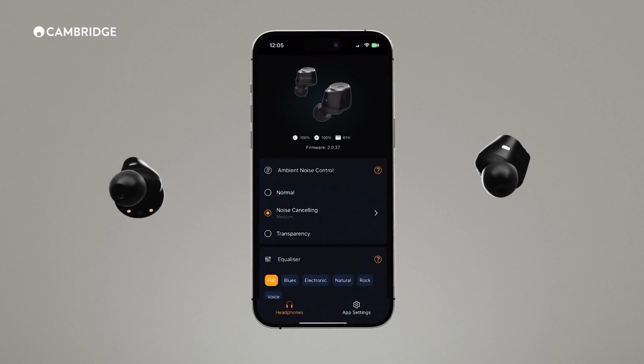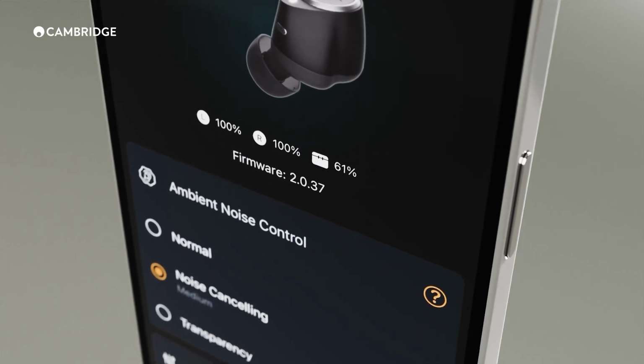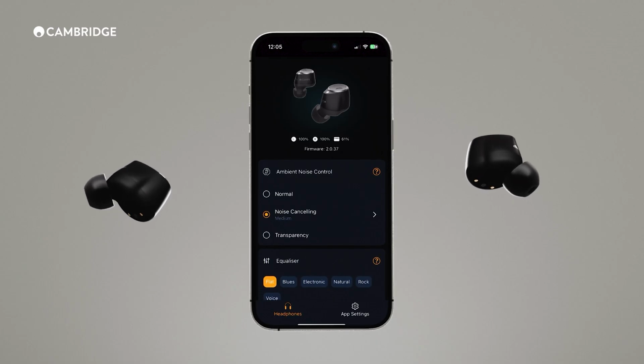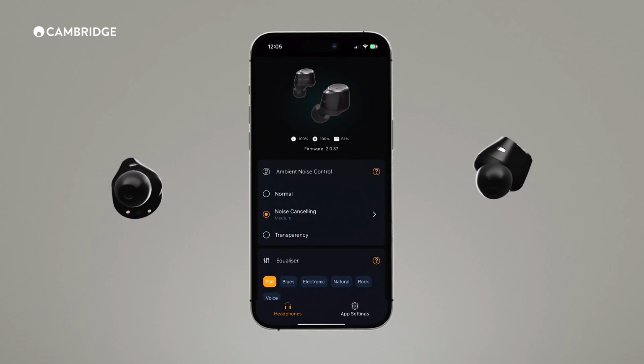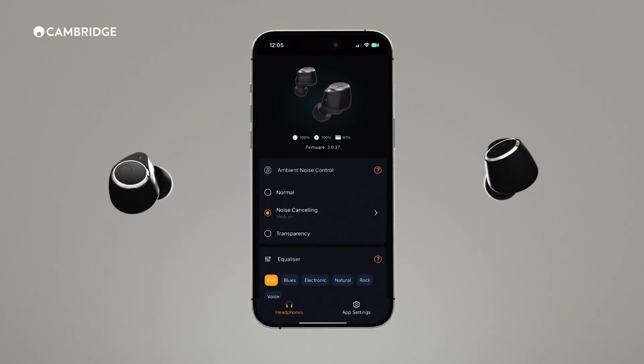You can see the charge levels of your earbuds and case, as well as your current firmware version. If there is a new firmware available, you'll be notified via a banner at the top of the page and an orange badge on the current firmware version. Below, you can begin to customize your earbuds.